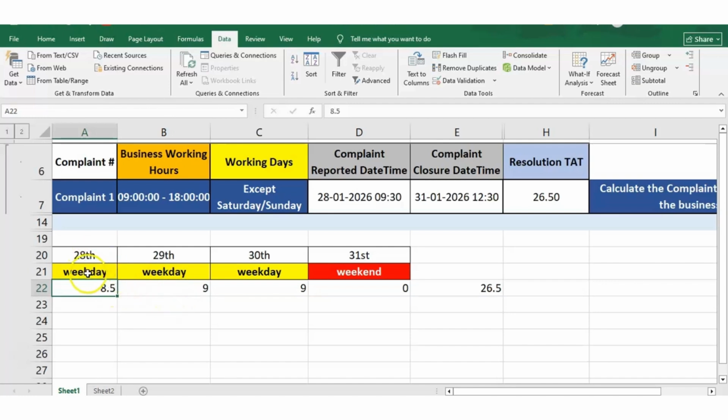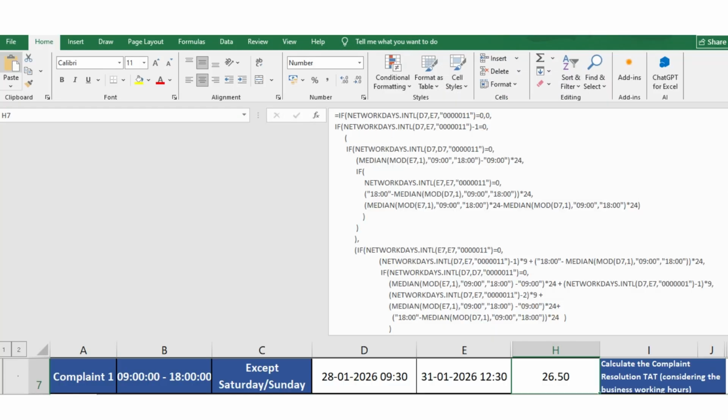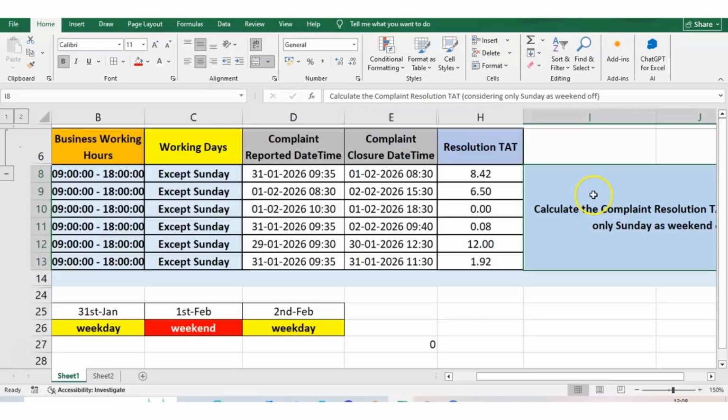and our total resolution TAT now becomes the contribution coming from 28th, 29th, 30th and 31st. So if I simply add all these 4 values, the output which I'm getting is the complaint resolution TAT for complaint 1, and that is matching with the resolution TAT that we are getting using the formula applied here. We will understand this in detail in some time. For now, let us check whether the formula which we are using is working fine or not, and in this scenario it is working fine.